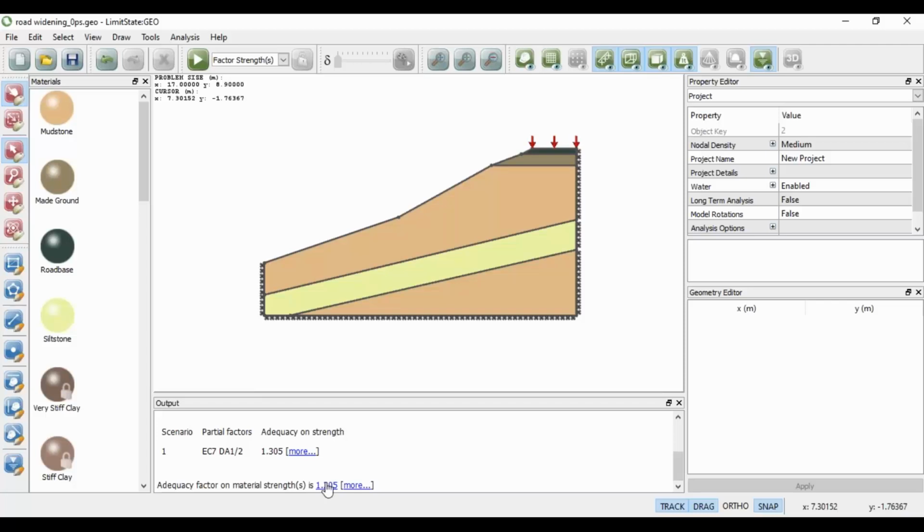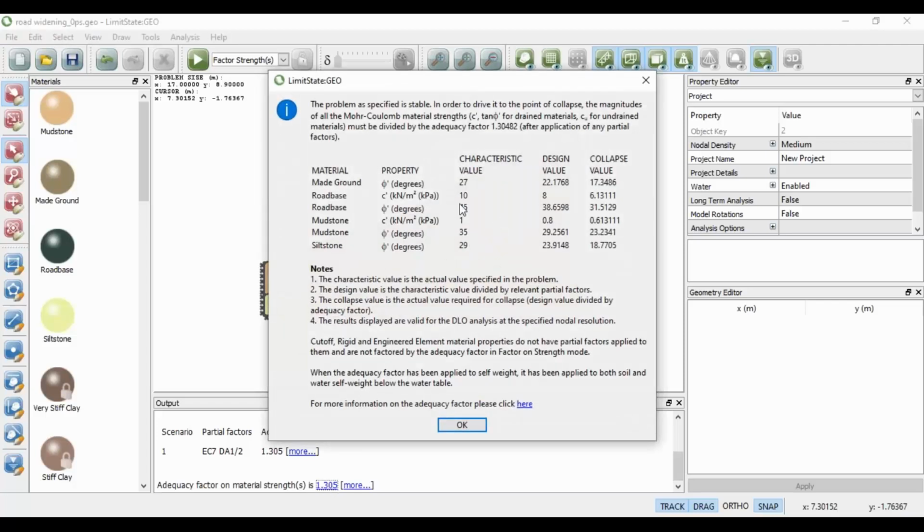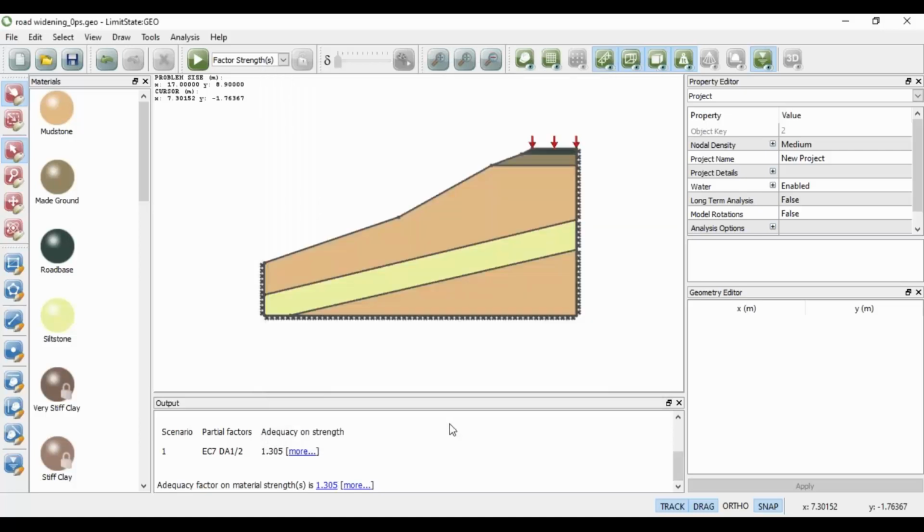And if I click on the solution here, you can see that these are the initial strengths of the material in the problem. These are the design values, which are effectively factored by the Eurocode parameters. And then on top of that, we have to apply this additional factor of 1.3 in order to get them down to the level at which we'd actually see a collapse. So we've got a 30% margin of safety over and above the Eurocode factor in this particular case.